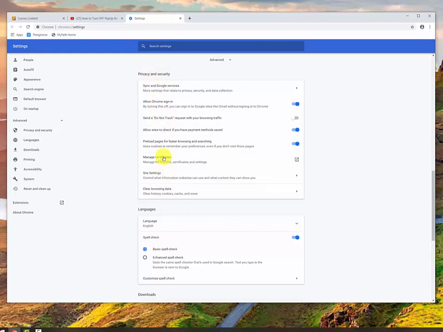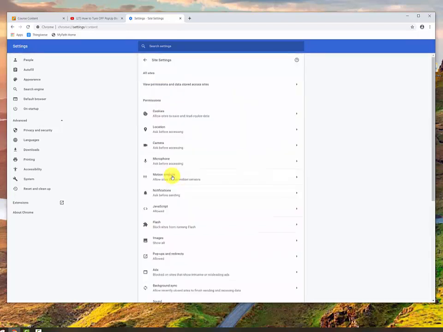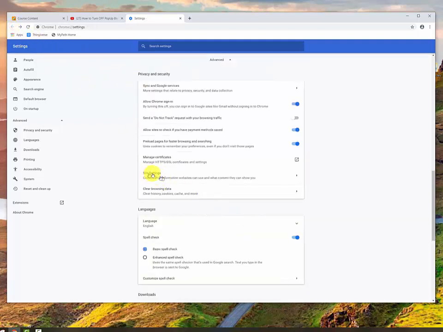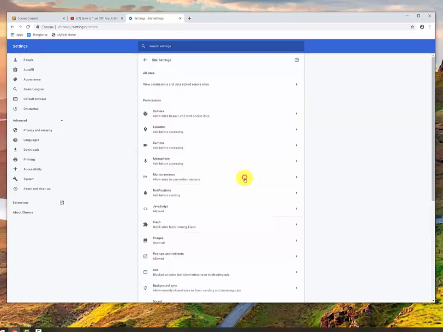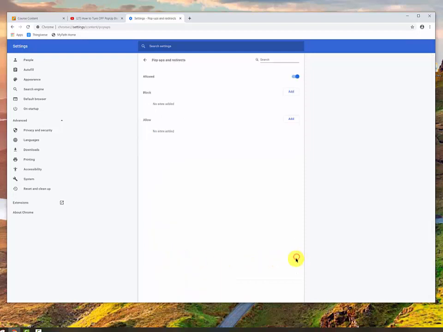Let's see, I always kind of lose track of where it goes from here. This one, yes. So let's go back one. So I clicked on site settings here, and then in this window that opens up, I'm going to scroll down until I see pop-ups and redirects, and you just want to make sure that they are allowed. Probably you're going to see it looking like this, so you just click on this and that makes it allowed, and so that enables pop-ups.